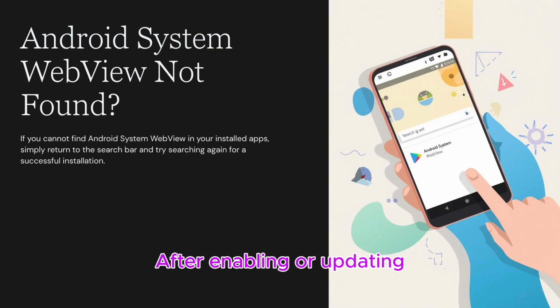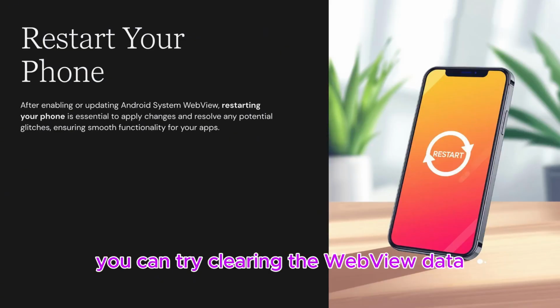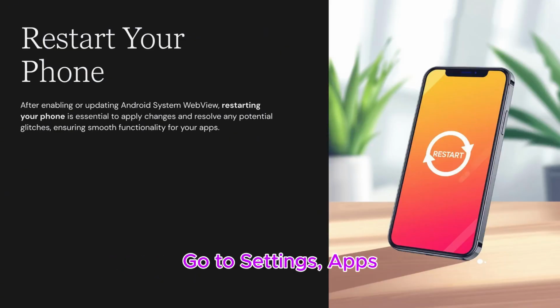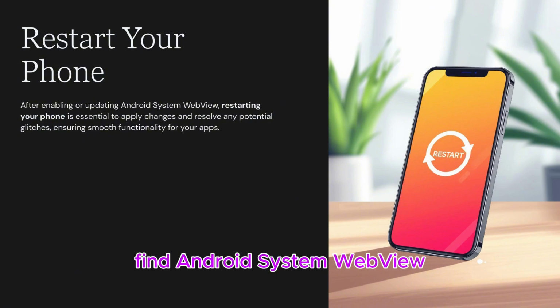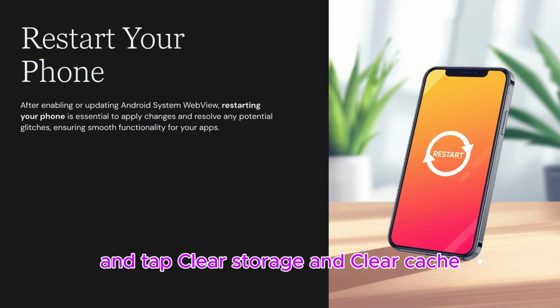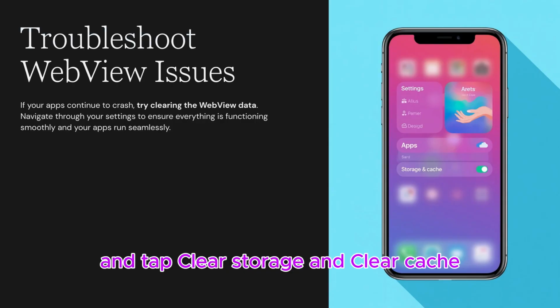After enabling or updating, restart your phone. If apps still crash, you can try clearing the WebView data. Go to Settings, Apps, find Android System WebView, tap Storage and Cache, and tap Clear Storage and Clear Cache.